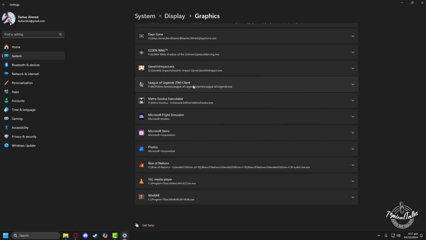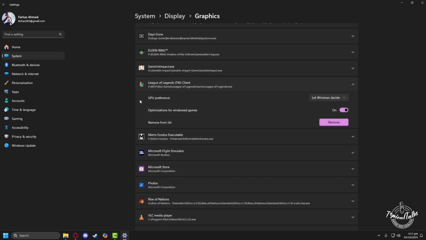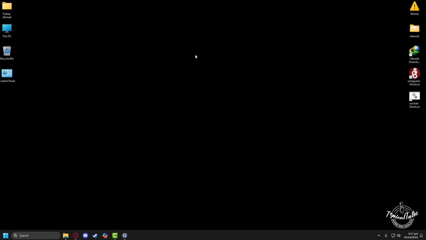After you have added League of Legends, just maximize it. Under the GPU Preference tab, select High Performance, and also optimization for windowed game should be on. After you have changed these settings, you can expect to see an FPS boost and performance upgrade in League of Legends.